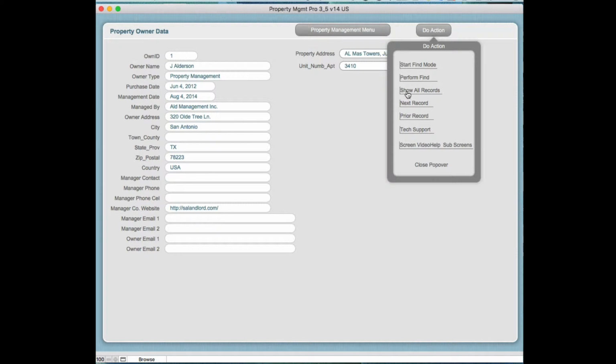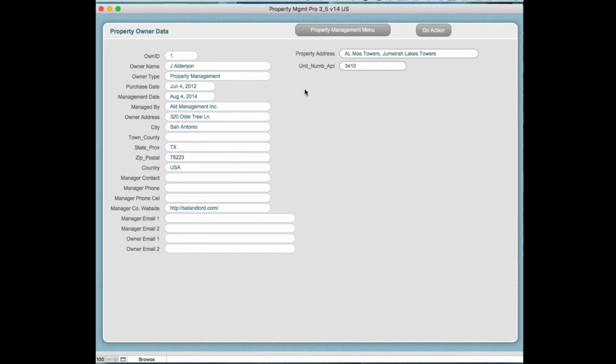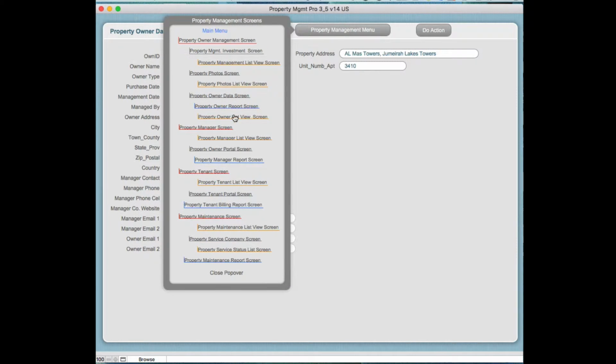And then remember, always when you get done, go back and show all the records again so that you can see them all in the list view. Let's go to the next property. In this case, we're going to go down to the property owner report.